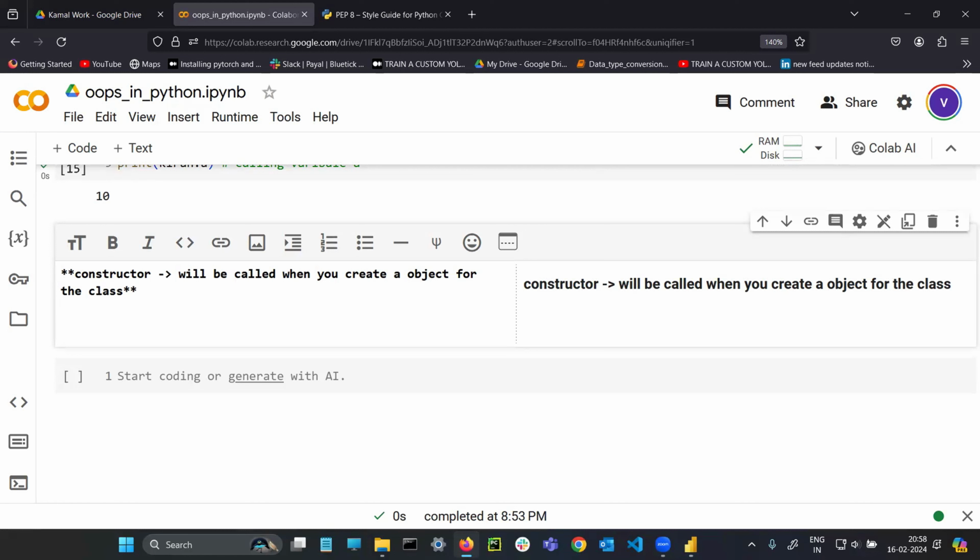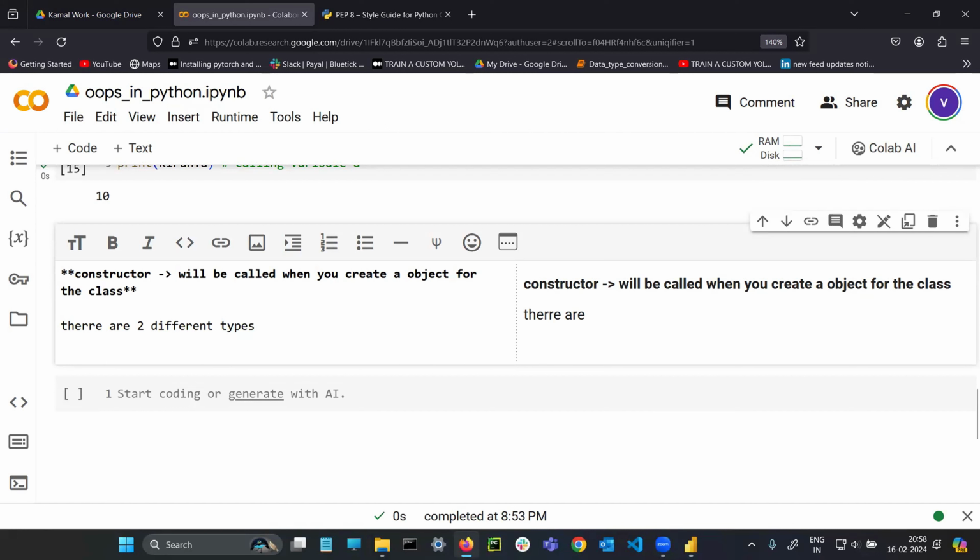If you go in depth about constructors, the constructor name and the class name internally share the same memory space. It's a huge concept, so don't go too deep from the memory point of view. A constructor means it will be called when you create an object for the class. The point here is that there are two different types of constructors.